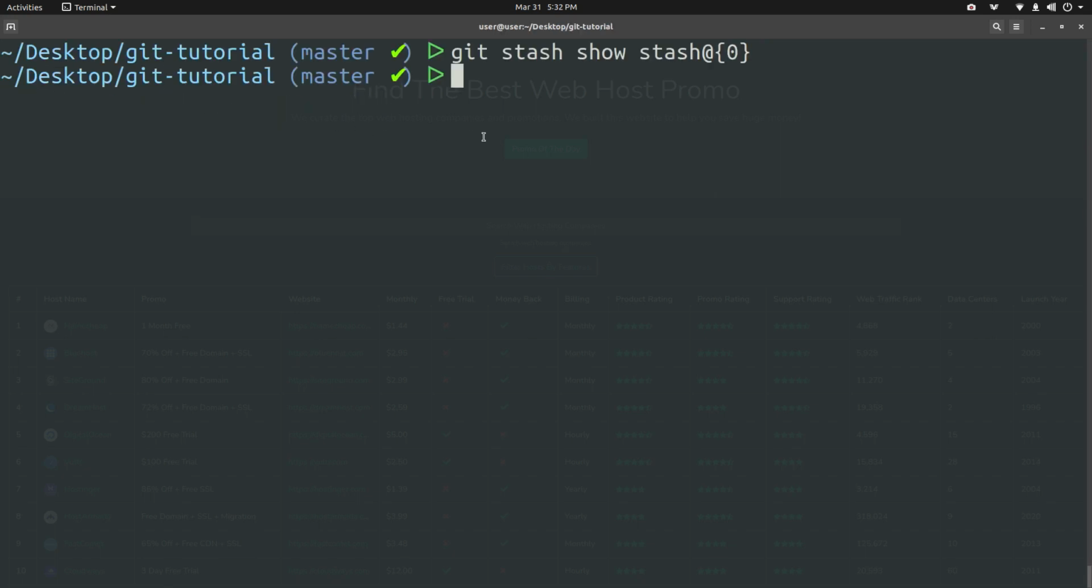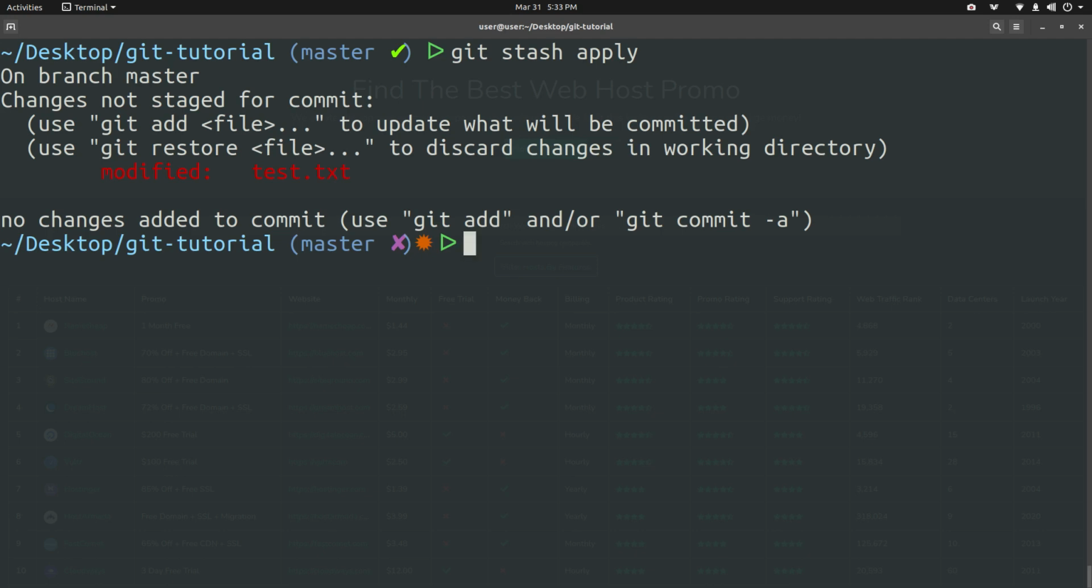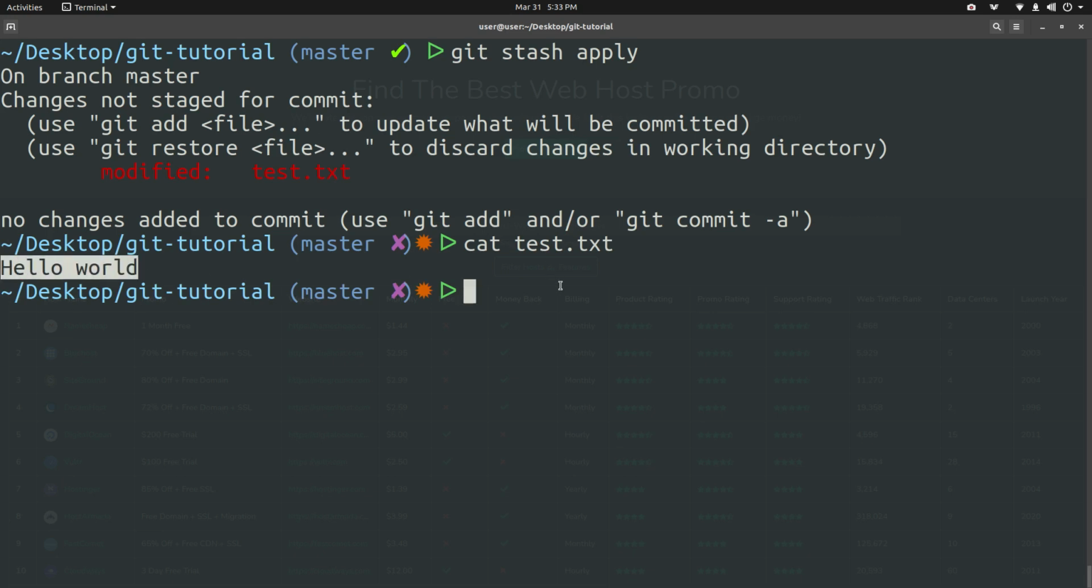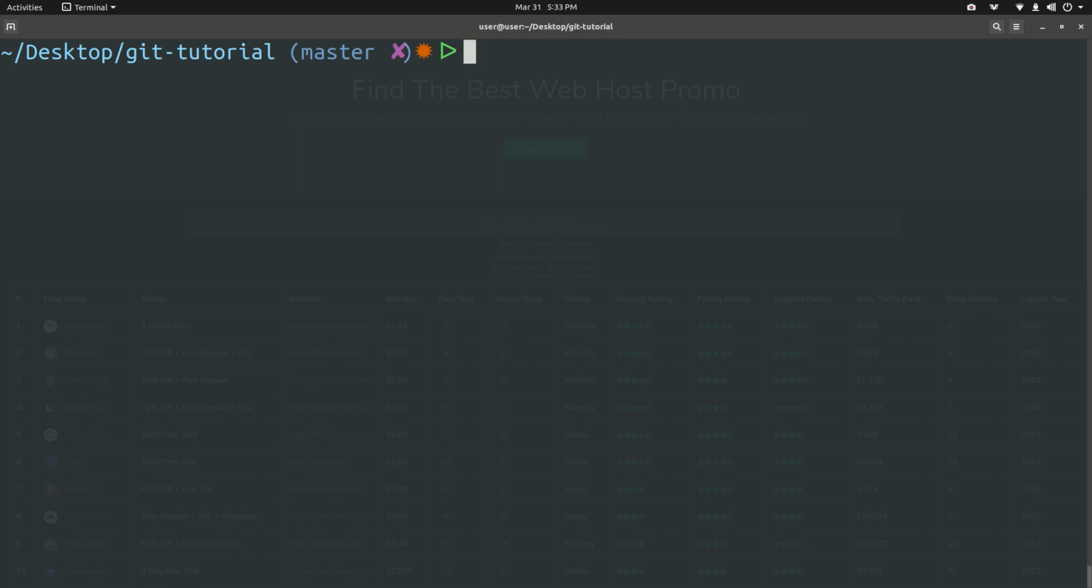Now if we want to get this git stash back and start working on it again, we can type git stash and then apply. And if you don't put an extra parameter here, for example, you could put stash 0 or whatever stash you're trying to get. If you just put git stash apply, it will just get the most recent stash, guys. Now if we do that, we have our file back. If we look at it, see we have the hello world that we inserted before. Okay. Now we're going to go ahead and stash this one more time.